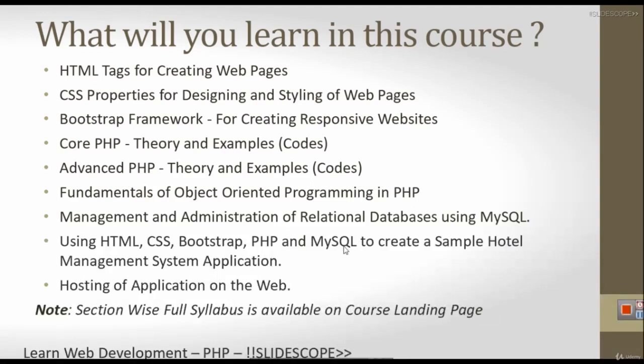So you will learn how to create a relational database, how to set various type of constraint on tables, how to create tables in database, what are columns in a database, what are rows in a database, how to link two tables, how to join two tables, various where clause, various aggregate functions, and many such things you will learn by practical examples using MySQL. So for a sample hotel management system application, you will learn that.